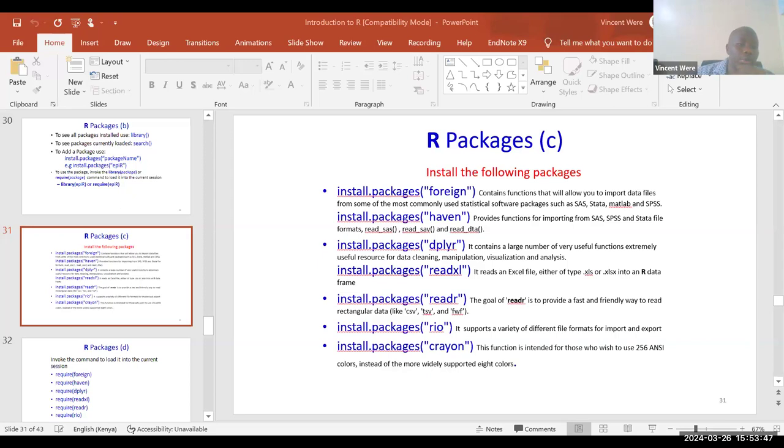Make sure your internet is working. You will see so many things down here. Maybe some people will see red. Those red ones do not mean that you are having a problem. It is just telling you that it is installing something. So don't worry about red colors when you are installing a package. Finally, it will give you an answer, foreign package successfully unpacked.